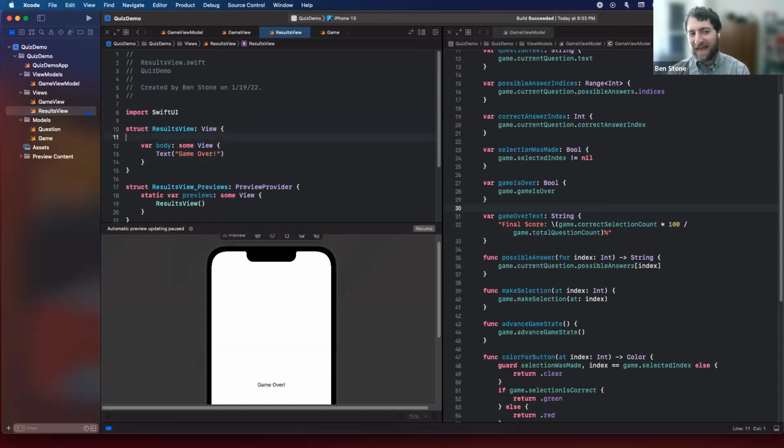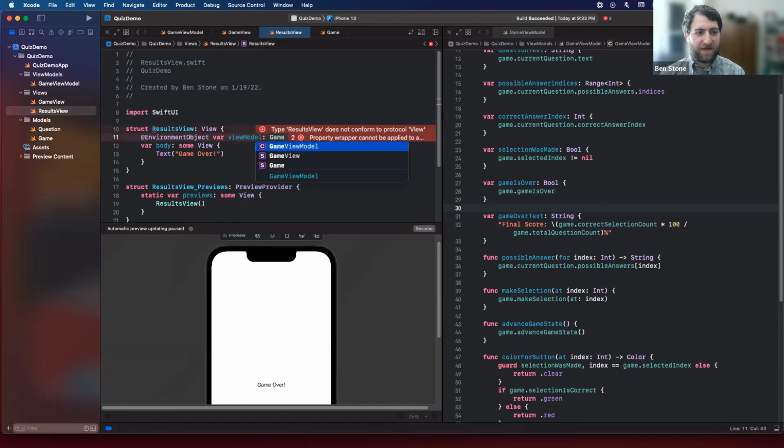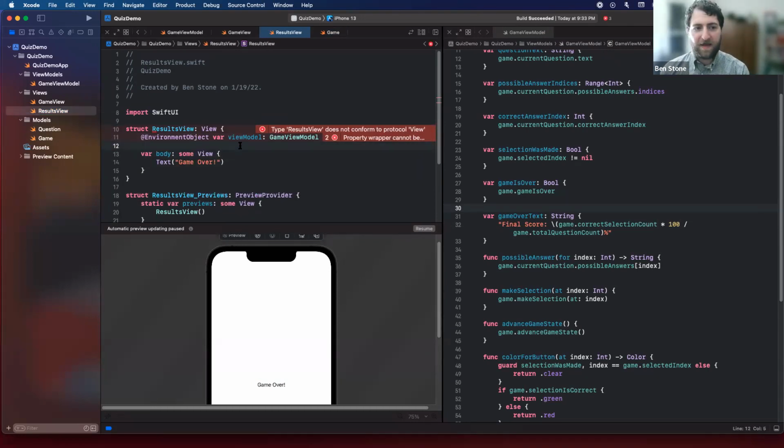So we're going to need to have the view model here. And we're going to do that with one last trick, which is we can have an environment object. And what that means is that it's not going to own or create a view model itself. It's going to have one passed to it. And so that's a very convenient way to pass models or view models between different views in SwiftUI. Okay, so we can pass that as a game view model.